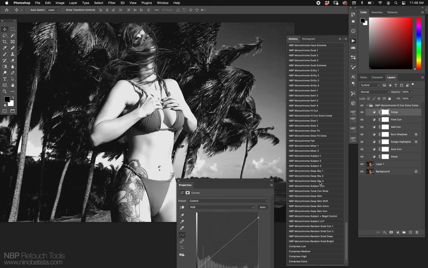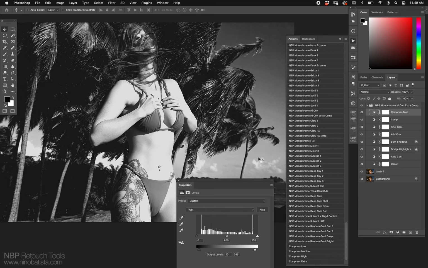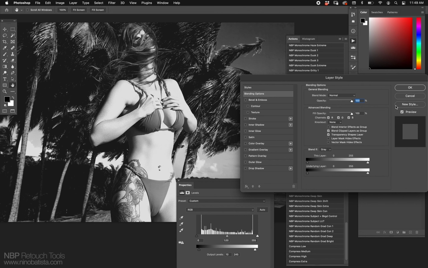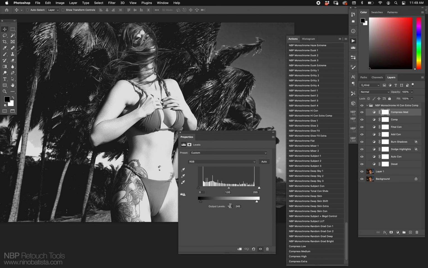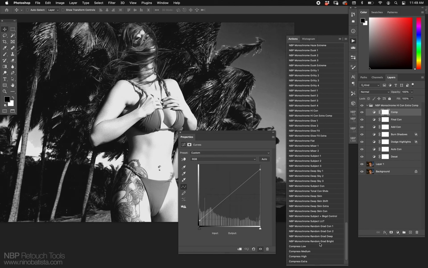Well, we click on the top layer and we can choose compress low, medium, high, or extra. Let's compress medium because low probably won't be visible on the video. Let's compress medium. Boom. As you can see, immediately the shadows got softer, but so did the highlights, because what is this layer? This adjustment layer is a levels, whereas the output levels of the shadows are taken up to 10, and the output levels of the highlights were taken down to 245, right? So that's easy. That's an easy compression.